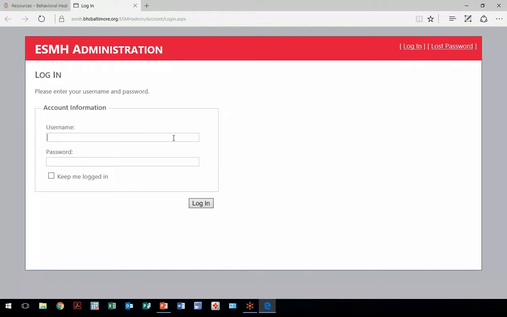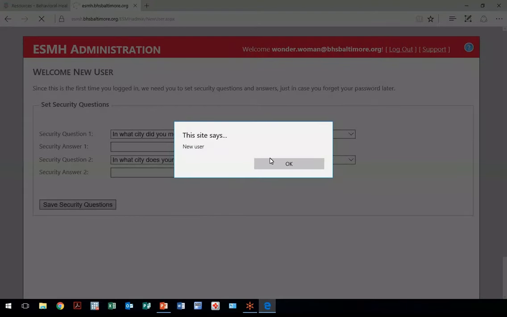So coming into here, I'm going to enter my credentials that I was given. Just to say this, for the training purposes, I've created a username that's fictitious. All the students will be fictitious, the agency, everything. So I'm just going to go ahead and log in. This says it's a new user, so I'm going to click OK. Depending on your browser, it might say it kind of differently.